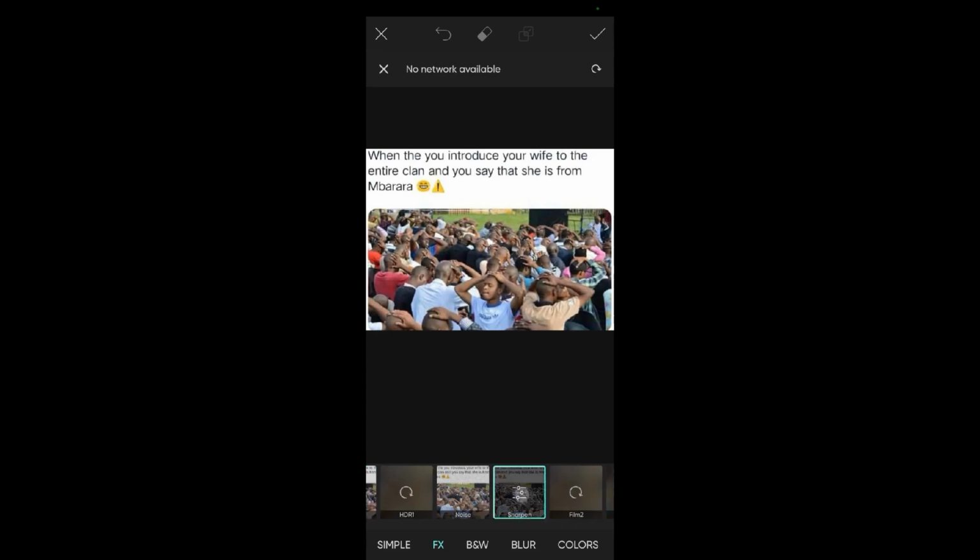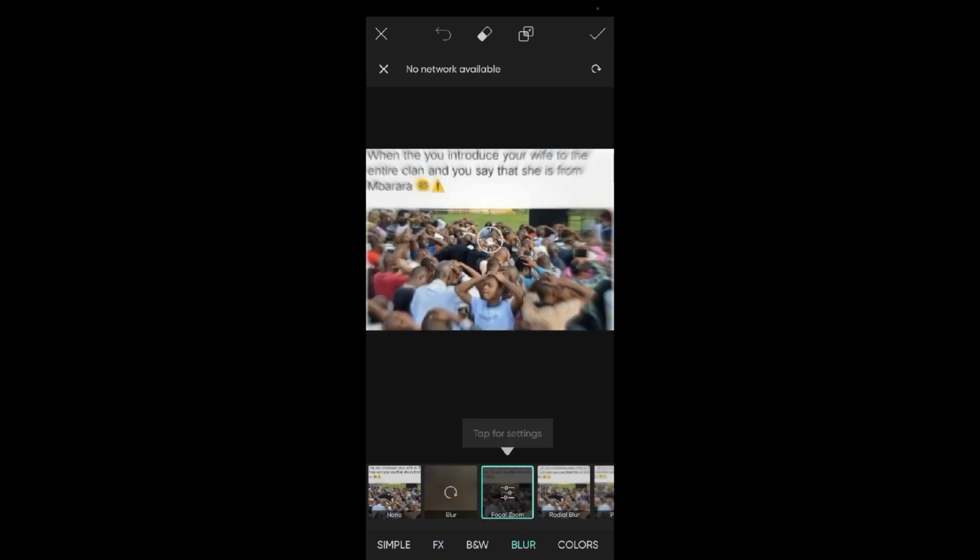You can choose from the sharpen effect over here. You can choose from the blur section. You can choose the focal blur. Okay, so you can choose the focal point where the blur you want it to occur from. So I can choose that. Okay, so that's how to add effective photo effects in Picsart.